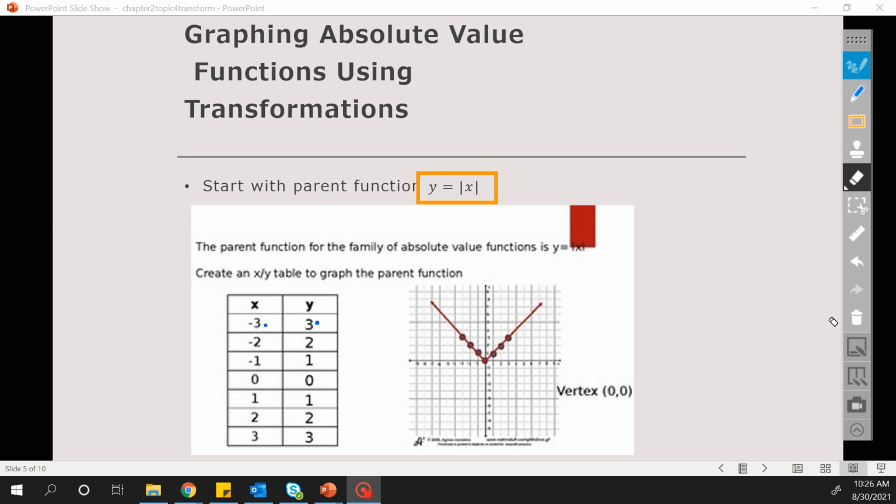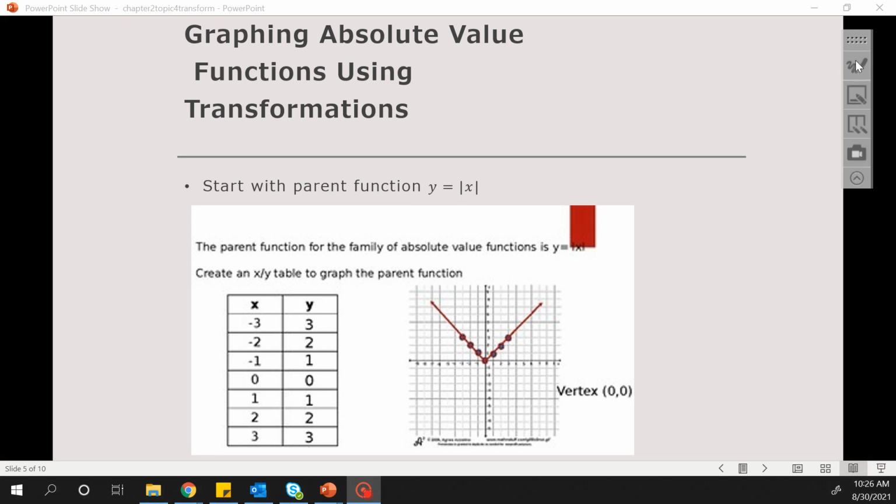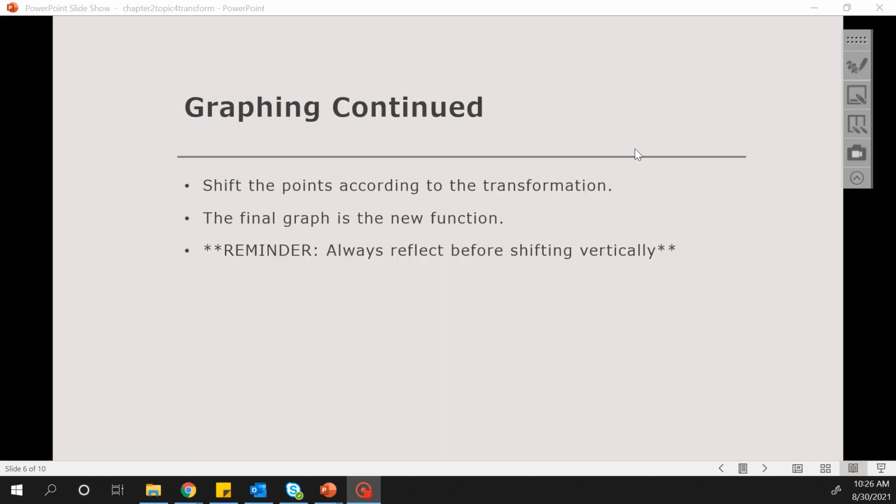So we can know what any other function is just by identifying the transformations that affect it. If we look at how we would graph, we just shift the points according to the transformation. So if we know the transformations, then we know how to move all of our points around. The final graph will be the new function. Just one thing to keep in mind, we always reflect before shifting vertically.